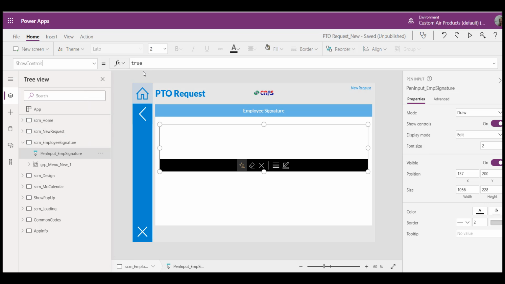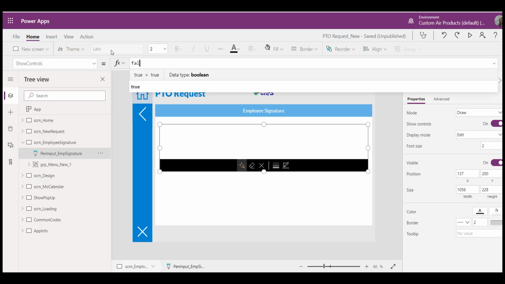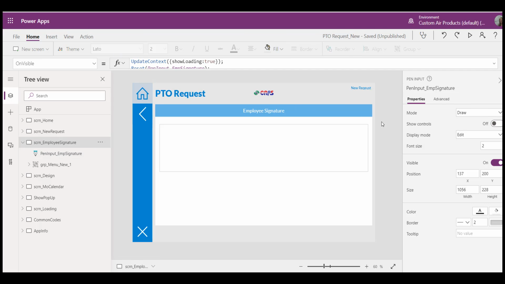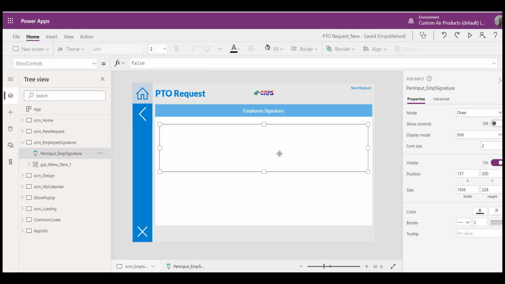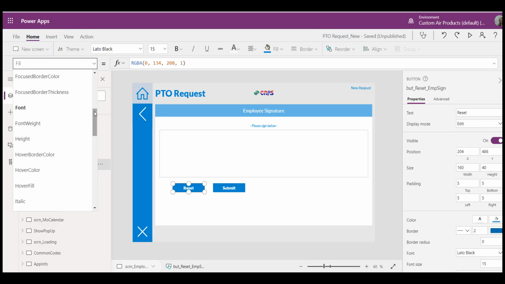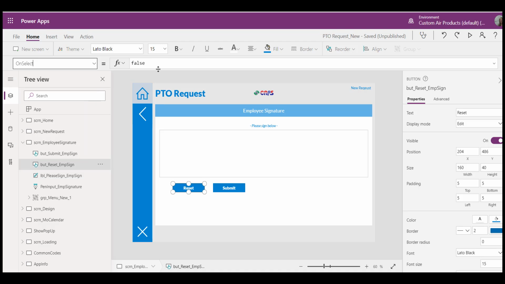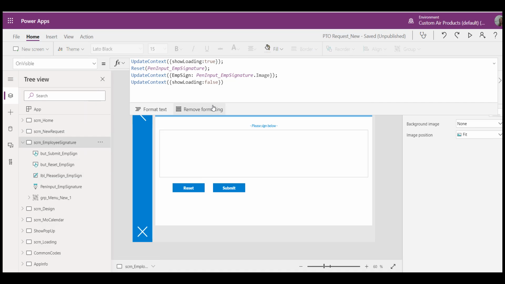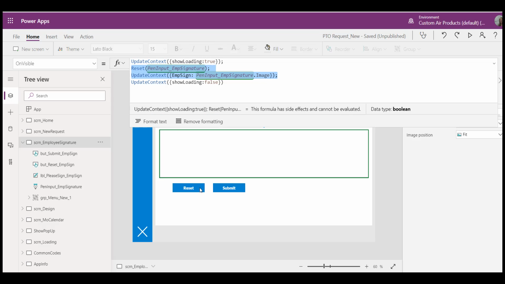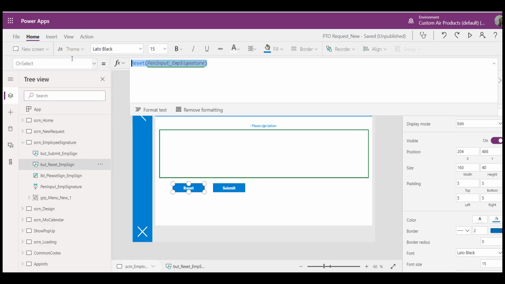And then I'm going to do the show controls false because I don't want them to be able to reset it. I want them to click my button whenever they reset it. So we're going to add a button for that. So I've got two buttons, and we're going to go ahead and set the onSelect to these. So on the reset, we want the same thing that we had here on the onVisible. We're going to reset the pin input, and we're going to reset the variable back. So both of those, anytime that you click reset.